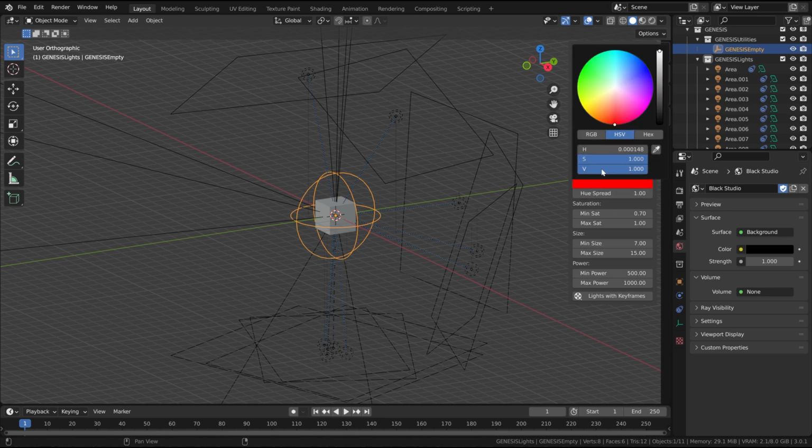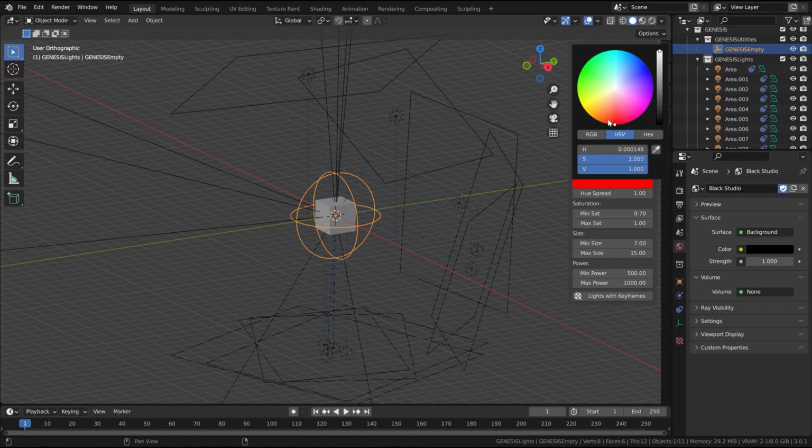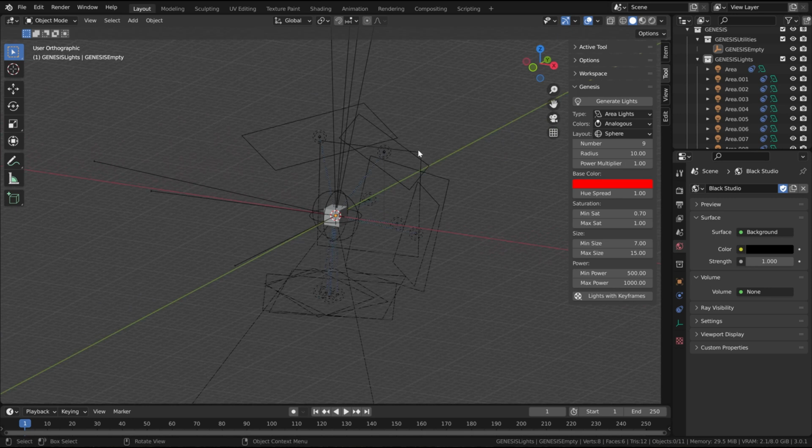So if I picked red and used a hue spread of 1, it would pick most of the reds around here. You can, again, increase this value to make the spread much further. Next, we have the different layout modes. So you can see here when I make these lights, it's going to put them in a sphere.